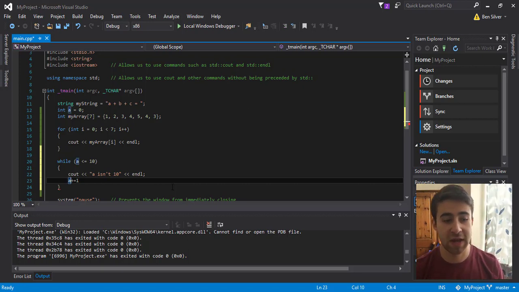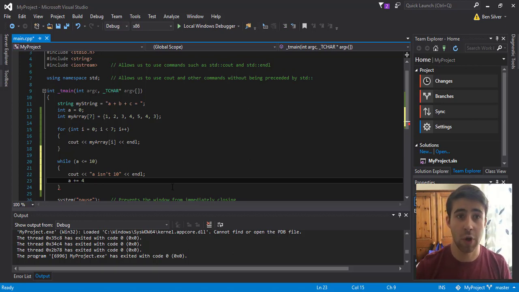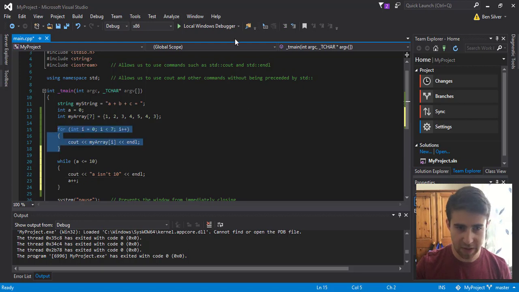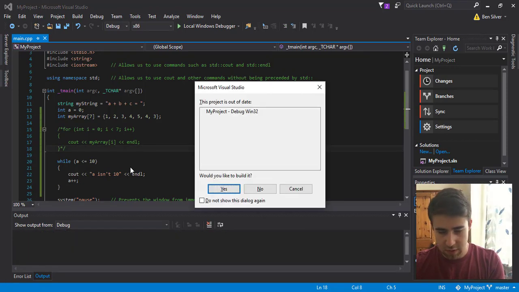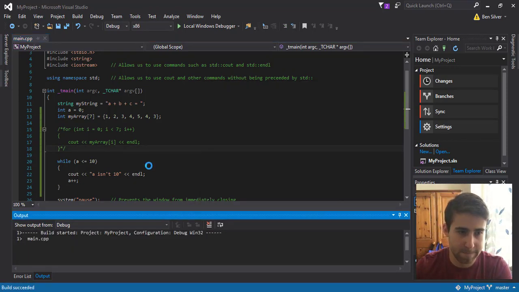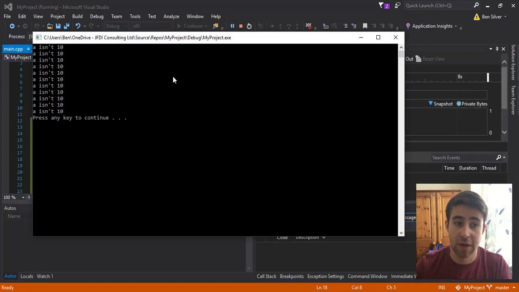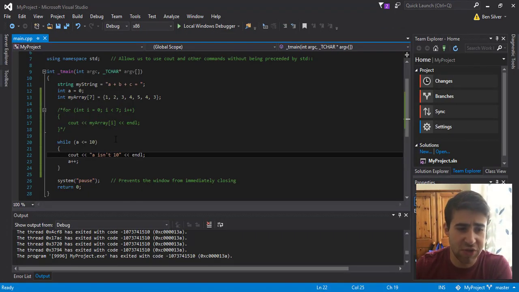The only difference is that if we go plus equals, then we can do 2 or 3 or 4. And what plus equals does is, whatever comes after it, so plus equals 4 for example, every time we go through this loop, it's going to add 4 to A. So it's going to go up in 4s instead. But for the time being, we're just going to go A++, and then round that off. So we're going to comment these out like this. And we're going to go through. And there we go.